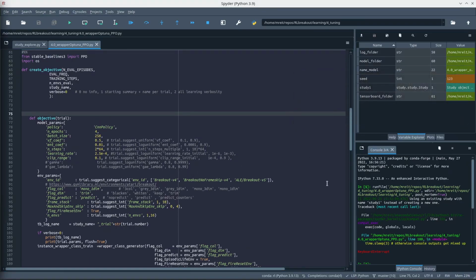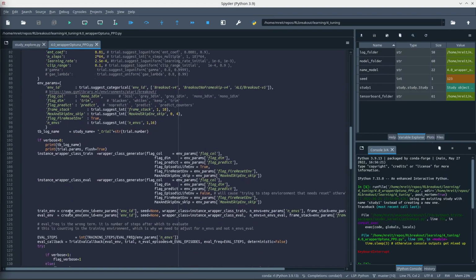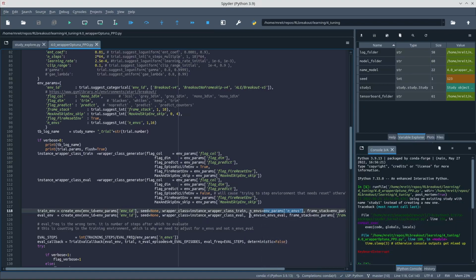After defining the parameters, we proceed as usual. We create the wrapper classes, we create the environments. What is noteworthy is that the number of environments for the training is defined in this dictionary, whereas the number of environments for the evaluation is a hyperparameter. So we make sure that during the whole hyperparameter training we still use the same number of evaluation environments.